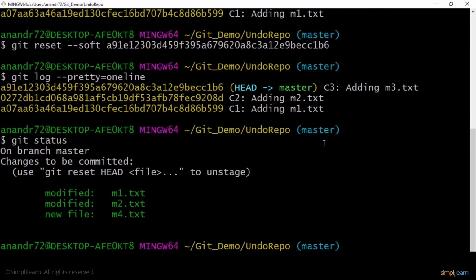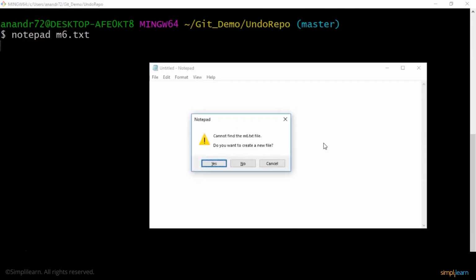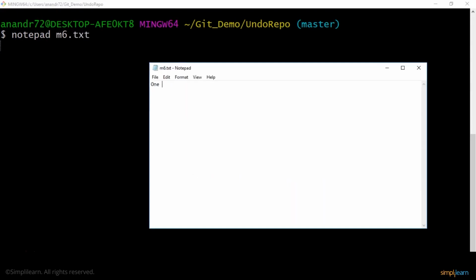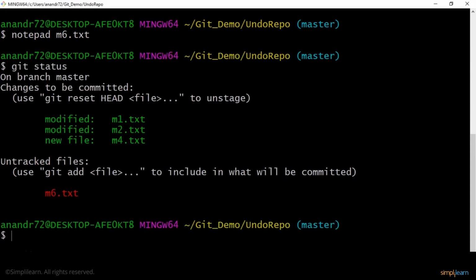All right, now I can make some more changes that I want as part of my commit, and possibly go ahead and commit this whole thing as a new commit altogether. Maybe I'll open up a notepad and create a new file called m6.txt and say one new file that was missed out. I make this change. I go to git status. All these files are still there. I would say git add .